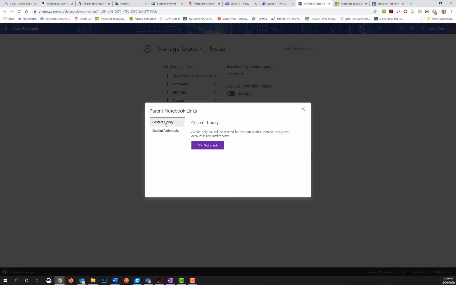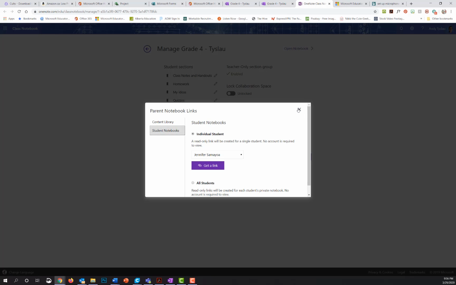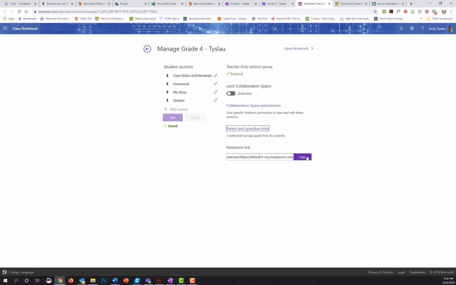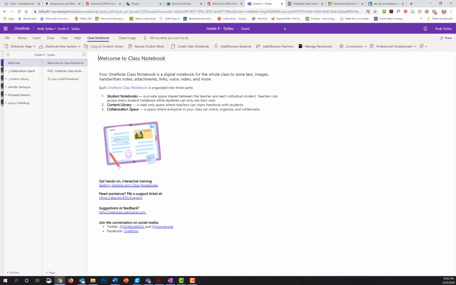If I want to share the whole content library with parents, I can just click Get Link, and then I can copy it. And when I'm ready to remove access, I can remove access to that, and parents no longer have a copy. So it's a really neat way to share the whole library or just the student notebooks with individual parents. And if I want to have a link of just my whole notebook, I can click on copy notebook link, and now it's ready to be saved through an email. So that's the online settings that you can do for the web browser version of Class Notebook.